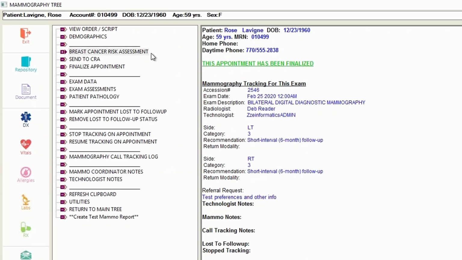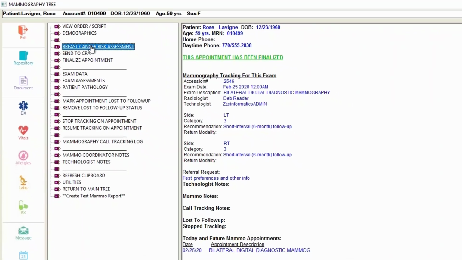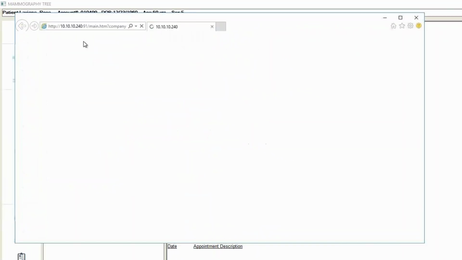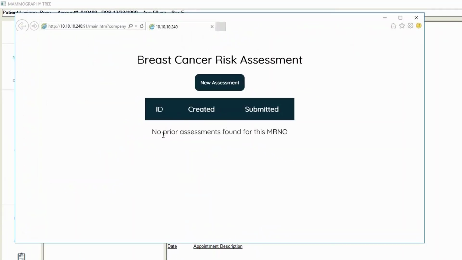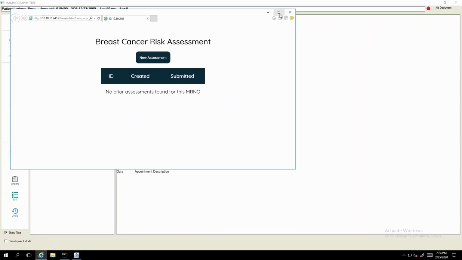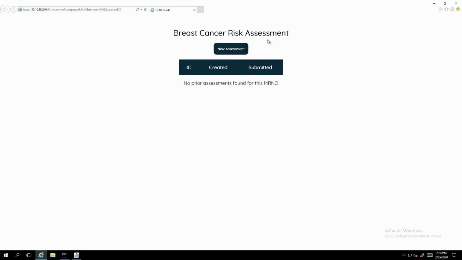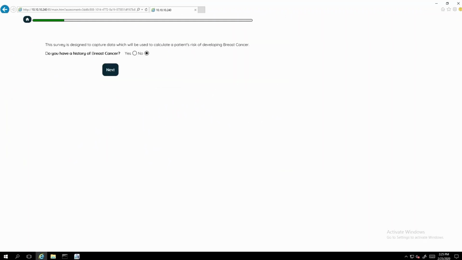It is a branch on the tree within the mammography or breast tracking tree. We label it the breast cancer risk assessment. So if this is a brand new patient like mine is, we're going to do the first ever cancer risk assessment on this patient. I'm going to go ahead and click on this branch, and you'll notice this says no prior assessments for this exam or this patient. So this is my very first cancer risk assessment entry on this patient. So I'm going to go ahead and click the new assessment button.